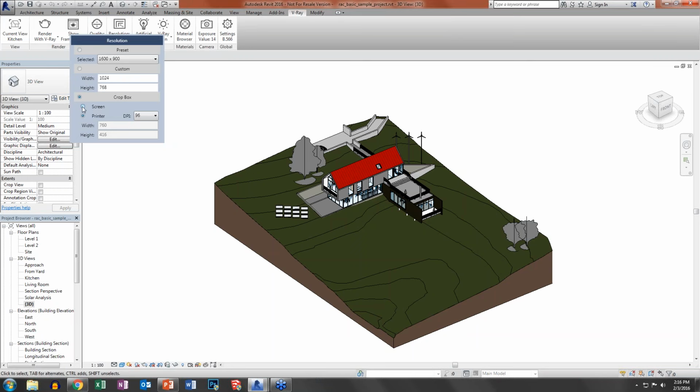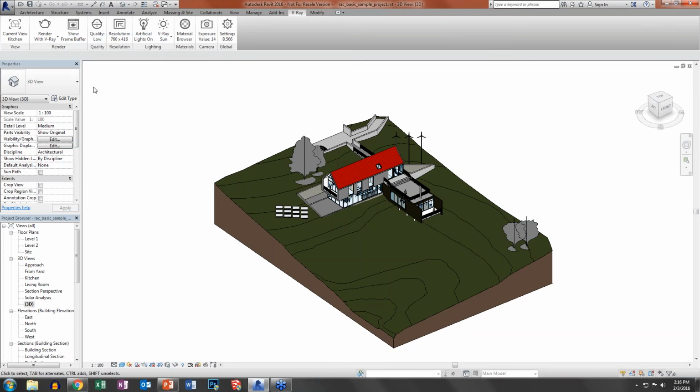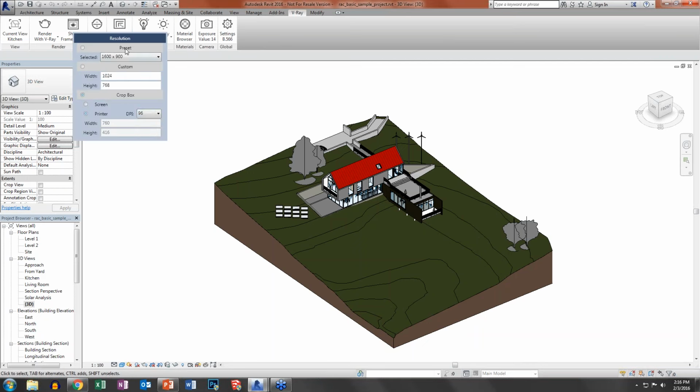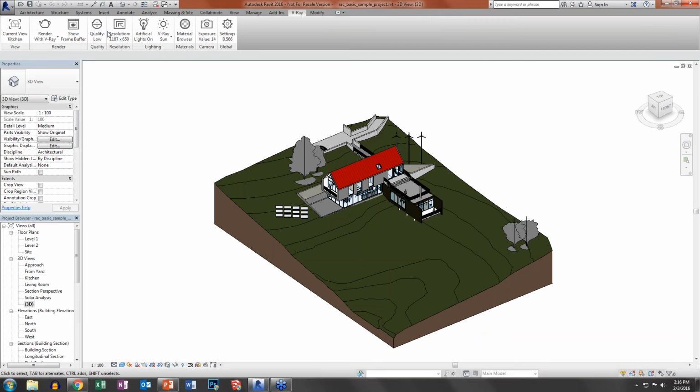If you choose the printer option, this is the one that's most closely related to what you would see if you printed or rendered a view out of Revit natively. And you can adjust the DPI to have that then automatically adjust your resolution accordingly. So we'll go with something like a 96 here for now.